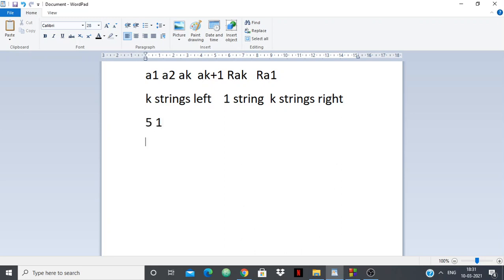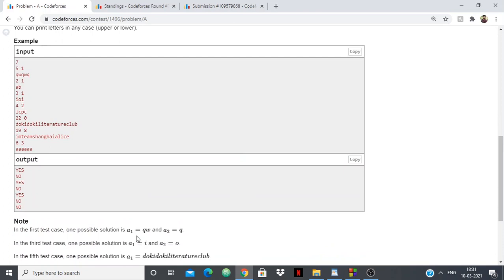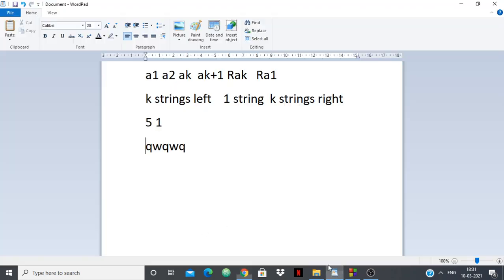Okay, so we have 5, 1, and then we have QWQWQ, right? So k is 1, meaning I want one string on the left, one string in the middle, and one string on the right. Okay, let's see what answer they've given. They've given that a1 is equal to QW and a2 is equal to Q. Now the answer that they have given will kind of confuse you, so I'm going to tell you about a different approach. What if I say Q as a1, and then reverse of Q is Q itself, right? And then I have WQW, which is my string in the middle. So I divided it like this: Q, WQW, Q.